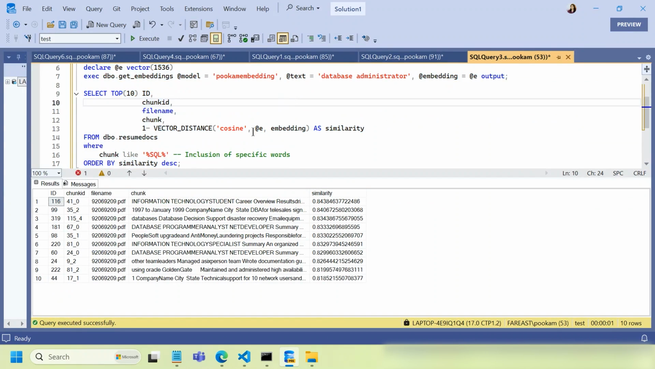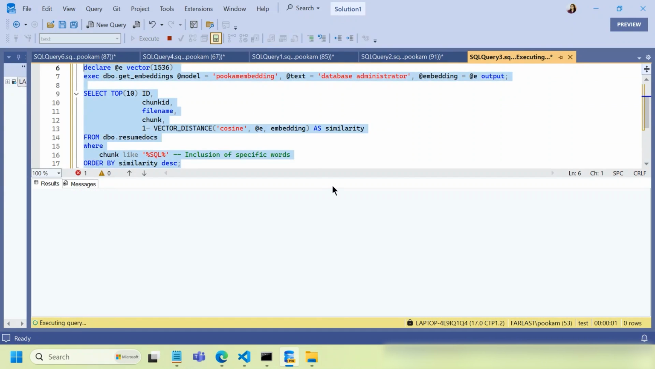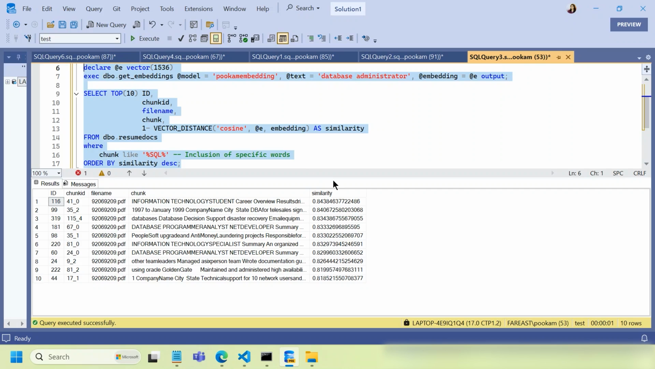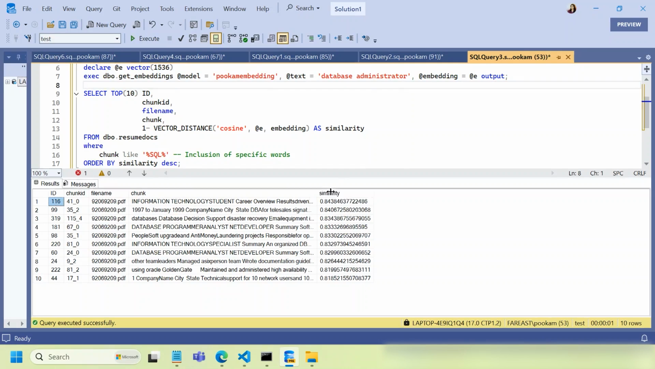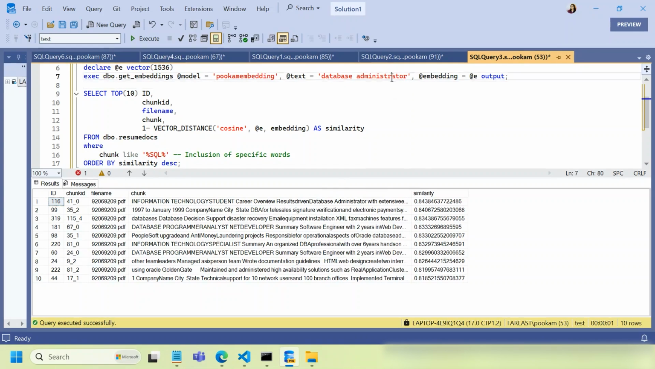And if you see, this is our data of the resume docs table. So I've done a quick search here where I say, give me similar chunks for the database administrator search query. And I received this, which is quite good. We have done it using the vector distance function and the cosine distance.